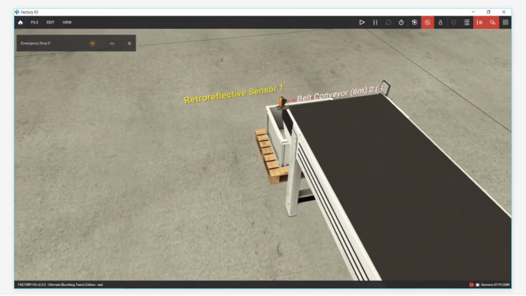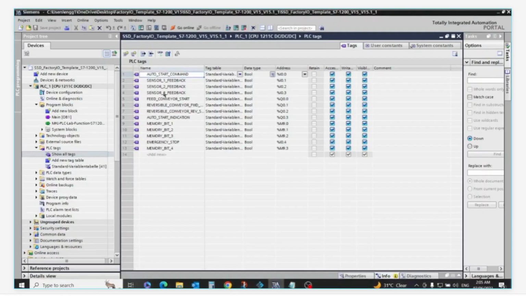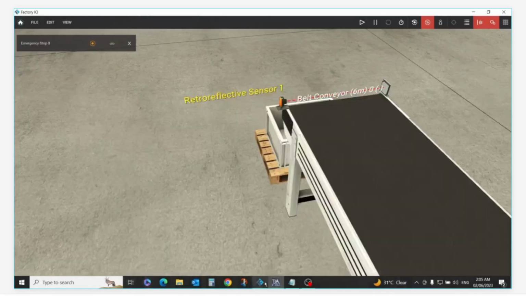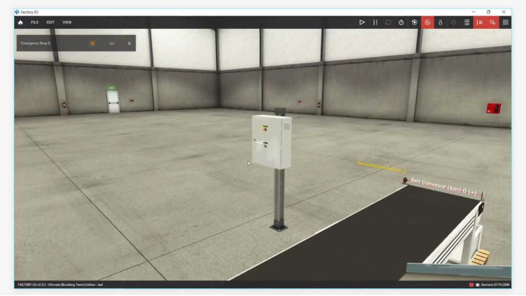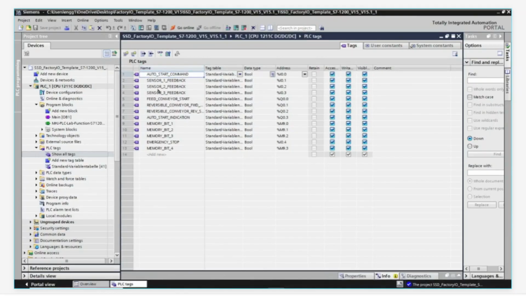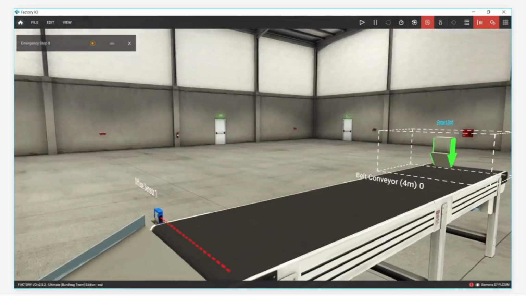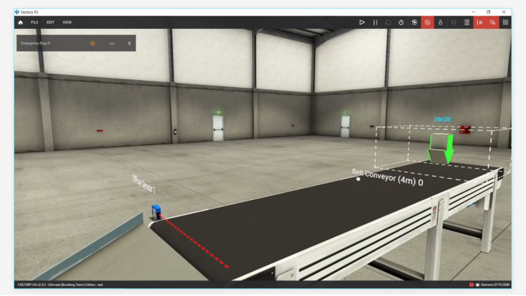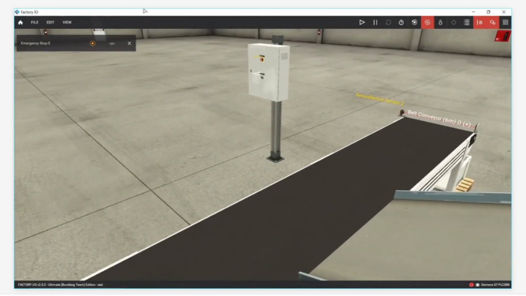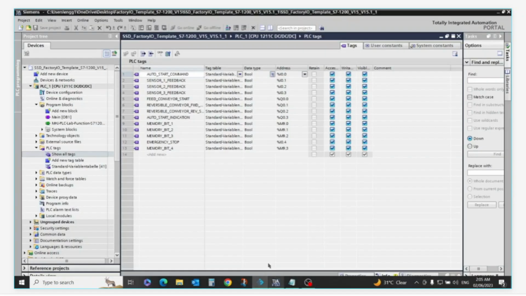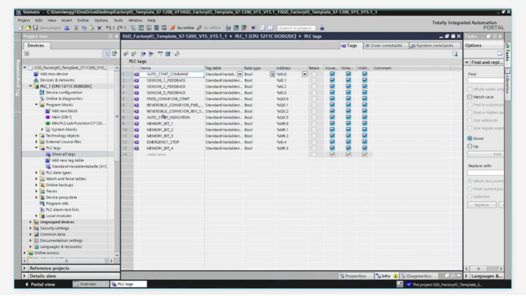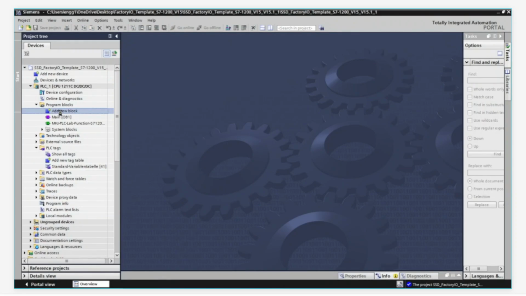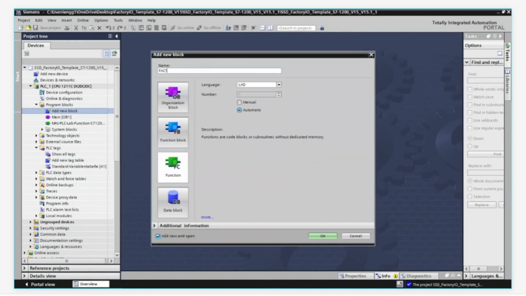This is a sensor and in TIA I address its tag. I designed this machine to show you a basic example. Later I'll design a complex machine to teach you advanced PLC automation. This is the feed belt conveyor. This is the reversible conveyor. And these are the output bits of the conveyor. So let's create an FC block for our plant process automation.